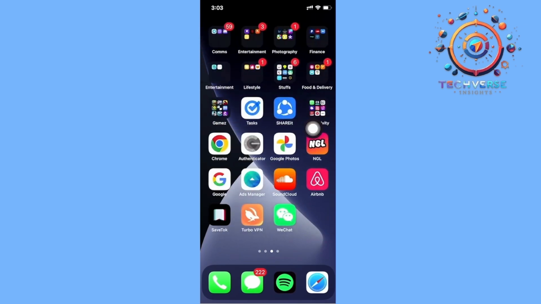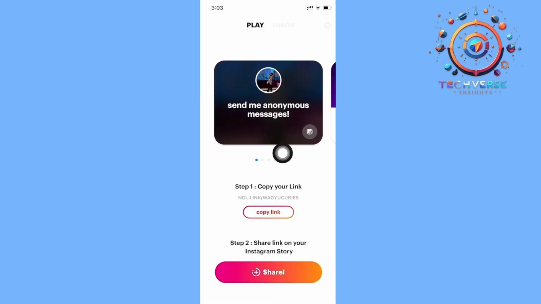Now I already have the application downloaded on my device here, and as you can see, all I did was log into the application using my Instagram. So go ahead and do that, guys, so that your Instagram and your NGL link will be synced together, so that when you answer questions, you have the opportunity.